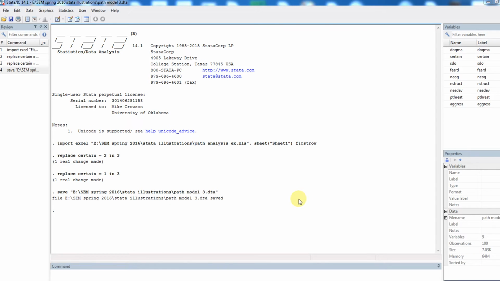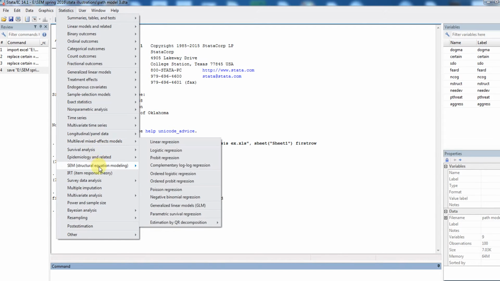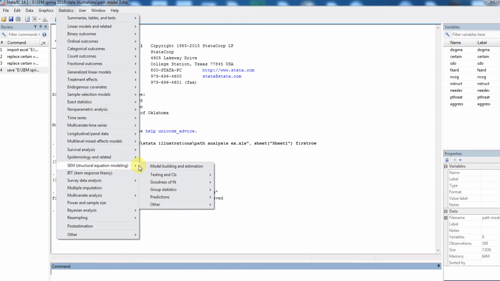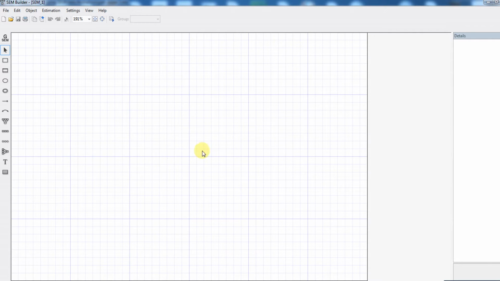Now what we're going to do is go to Statistics and go down to SEM, structural equation modeling, and click on Model building and estimation. And so here we have the graphical user interface, and we're going to specify our model.